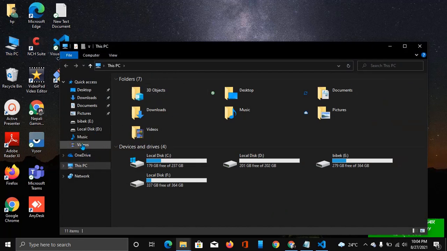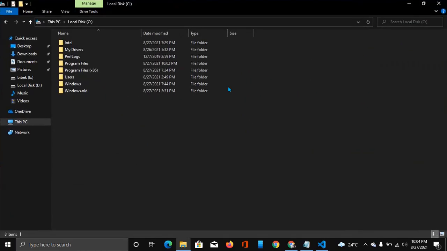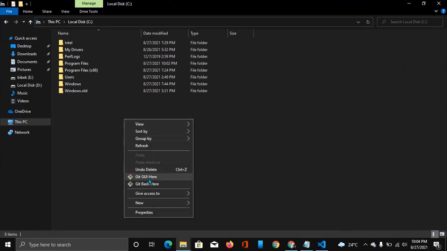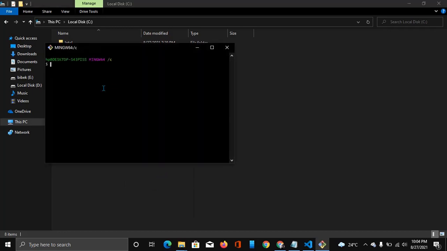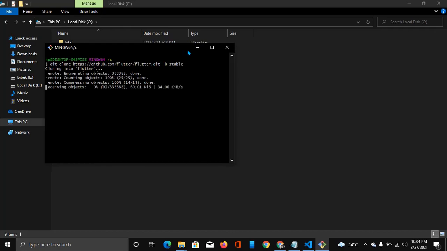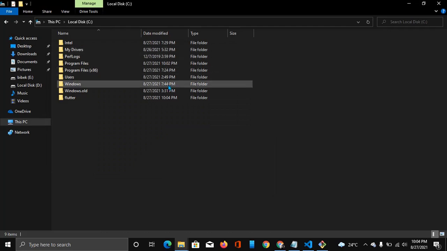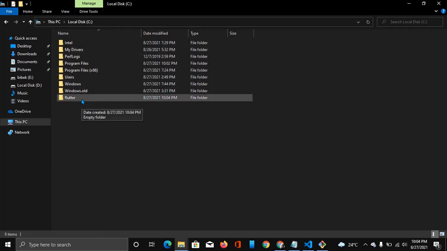So go to the C drive and open Git Bash here. Now paste the command that we have just copied. This will download Flutter in this directory. As you can see here, the folder Flutter is created. Okay, let's install Android Studio during this period.